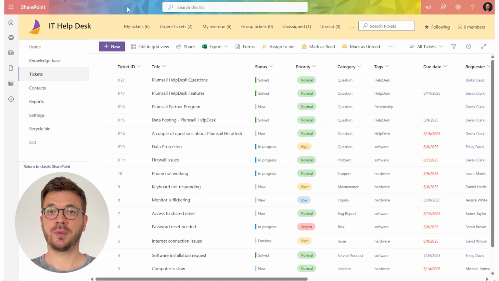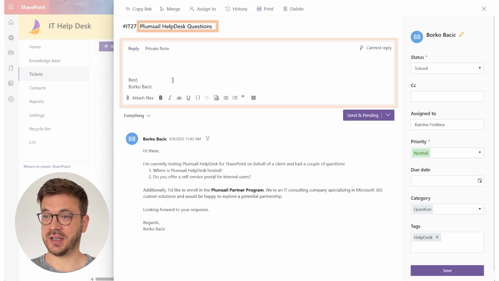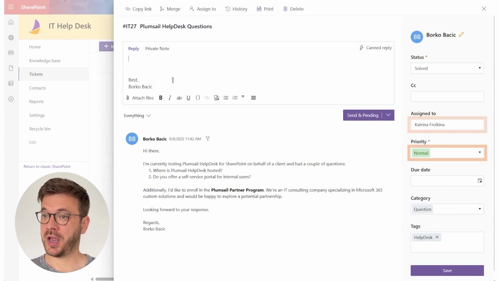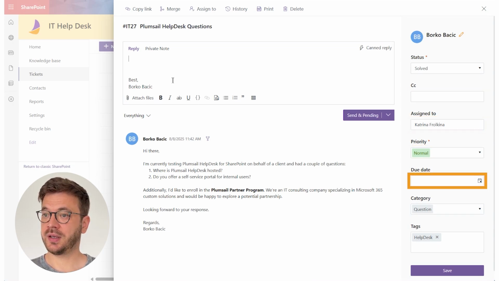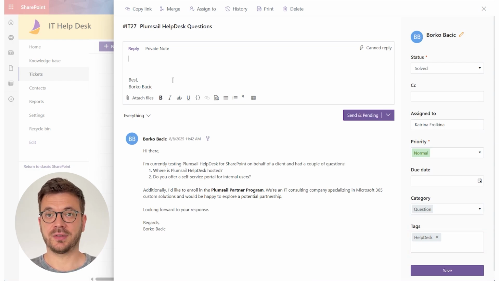By default, Plumsail HelpDesk ticket form includes fields like title, description, status, CC, assigned to, priority, due date, category, and tags. That covers a lot, but your support team might need something different. For example, a follow-up date field to automate reminders or tasks, or a customer account number field, or maybe an order number field. Let's make it happen.